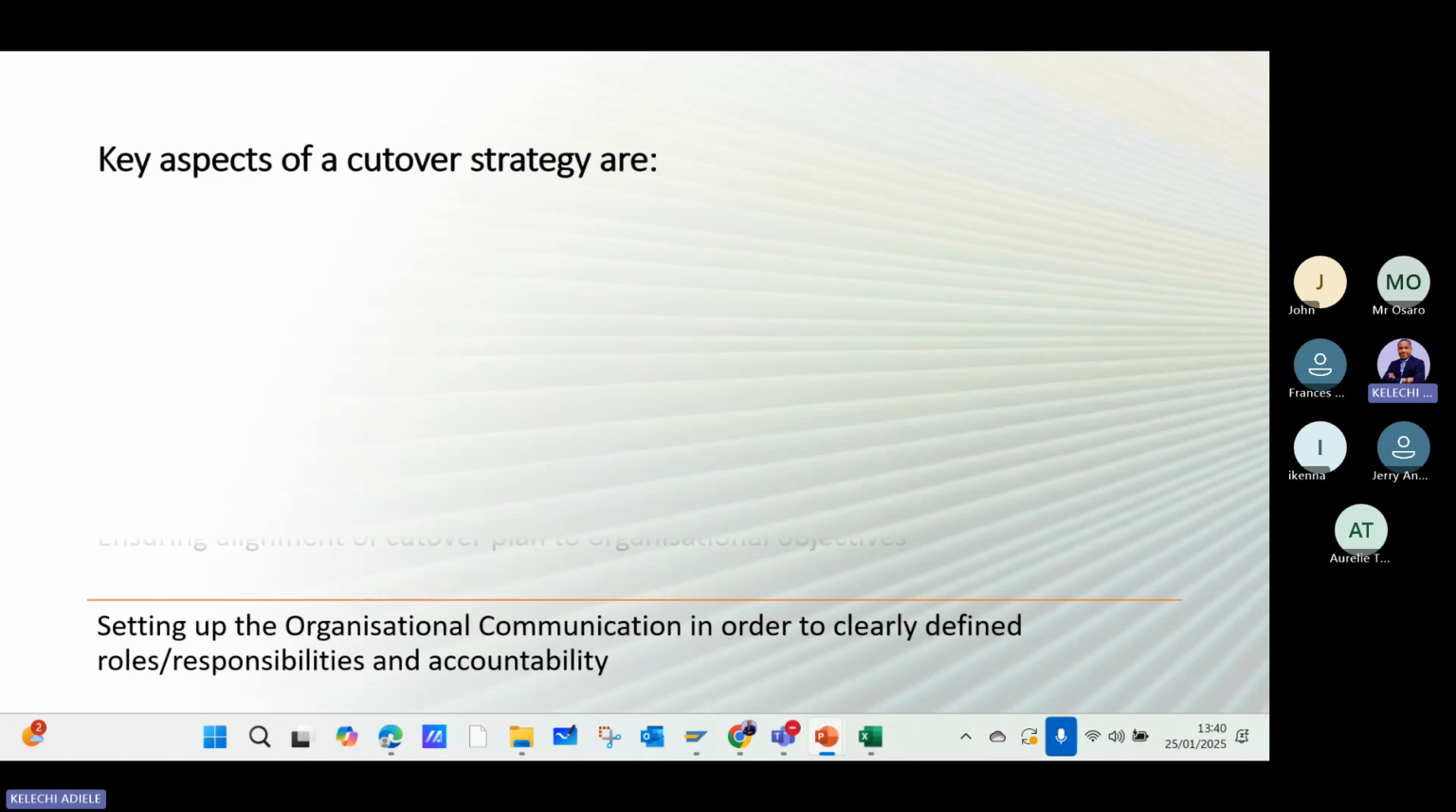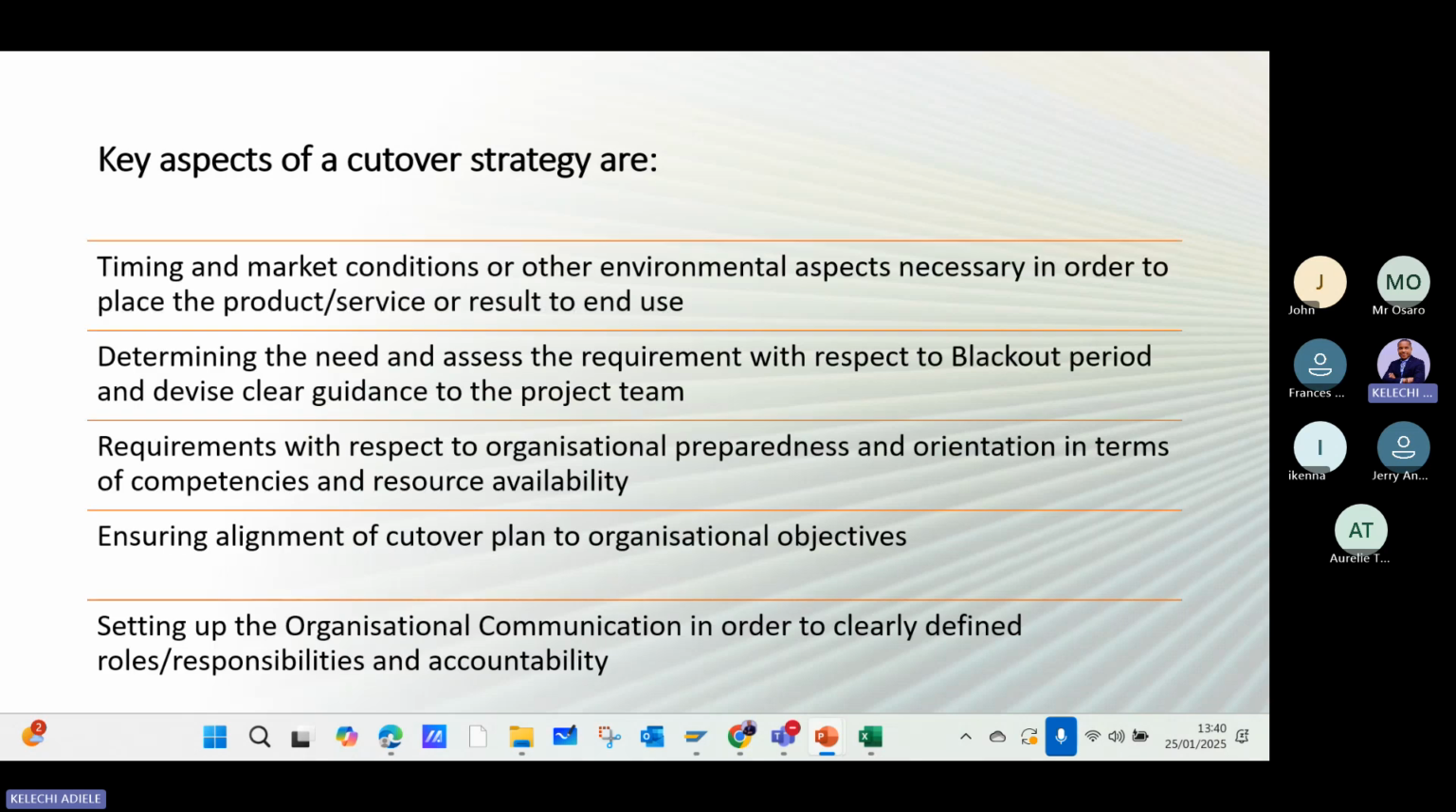So, key aspects of cutover strategy. We have the timing and market conditions. We have determining the need to assess the requirements with respect to the blackout period, and requirements with respect to organizational preparedness. You have to make sure the organization is also prepared, ensuring alignment with the cutover plan, and of course, setting up organizational communication in order to clearly define roles and responsibilities. So these are core aspects you need to remember when you talk about cutover.